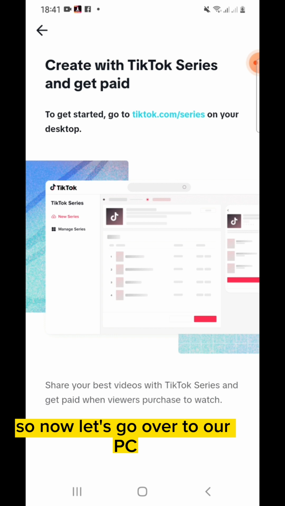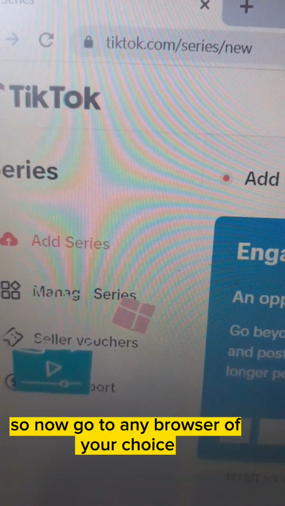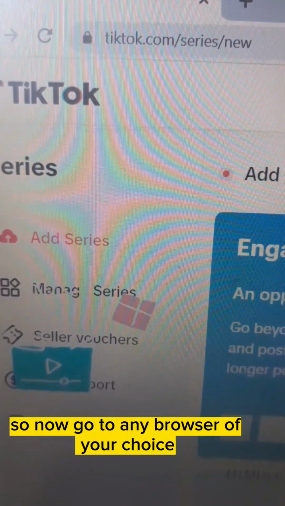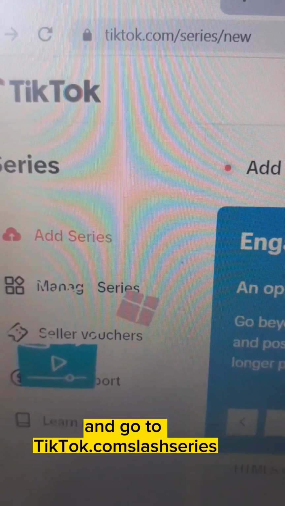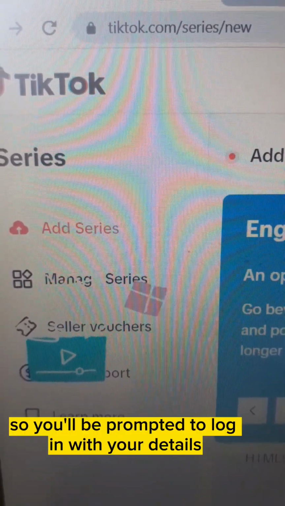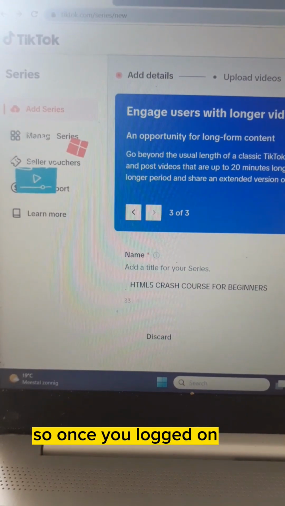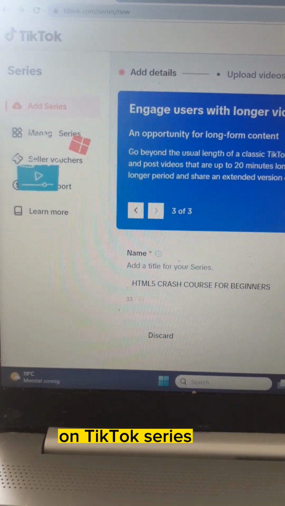So now let's go over to our PC, be it desktop or laptop. Go to any browser of your choice and go to tiktok.com/series. You'll be prompted to log in with your details. Once you have logged on, this will be your dashboard on TikTok Series.